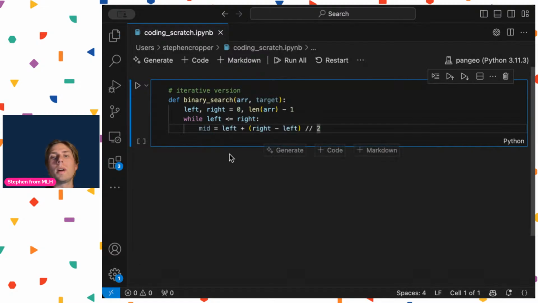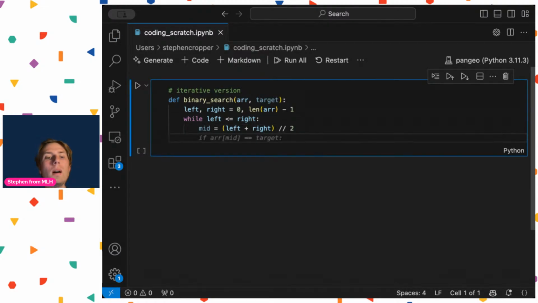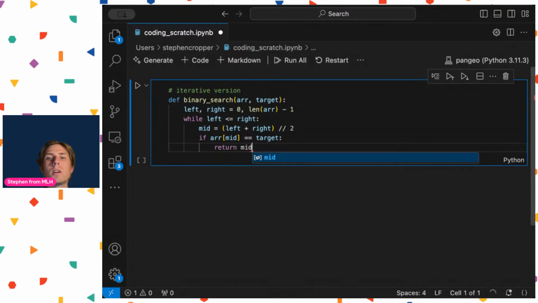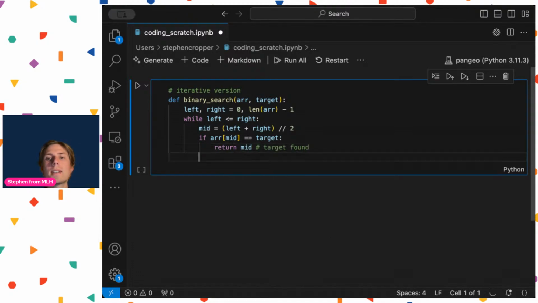And you might remember that we have the left plus, I actually want to just write plus right. I don't want to do right minus left. And divide by 2. So that's how we calculate the midpoint, or the average of two numbers. And then we can say if that array mid is equal to the target, then we'll return mid. And we basically found our target then. But that's not so likely, right? The most likely thing is that we didn't.